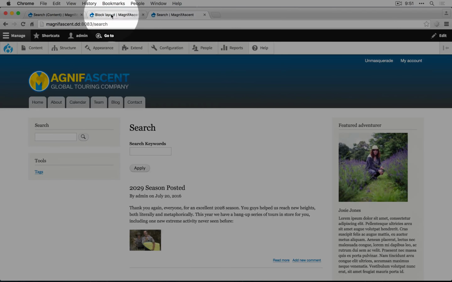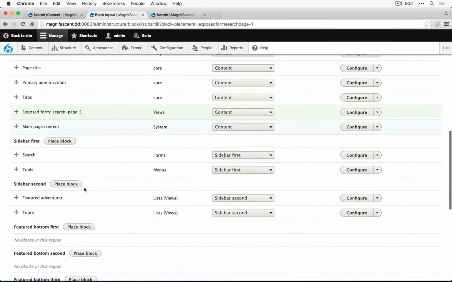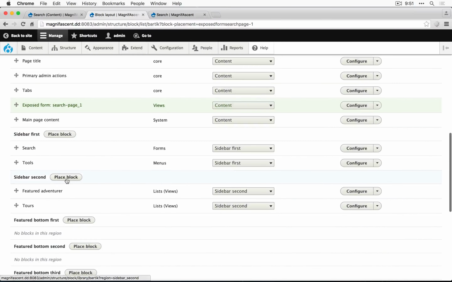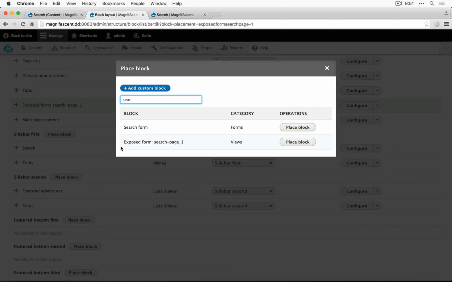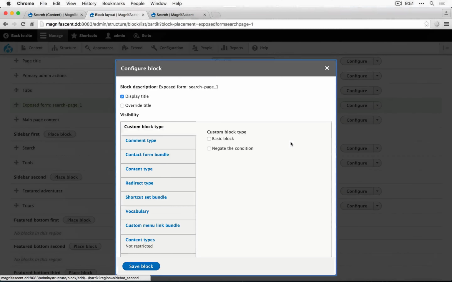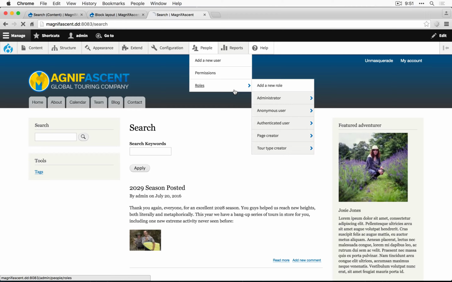Let's go back to the block layout page and add a second exposed form in our sidebar second. We'll do a search for search, and here's our exposed form. We'll place the block. This time we'll leave it to display everywhere. I'll click save block, and now let's go back to our search page and refresh.